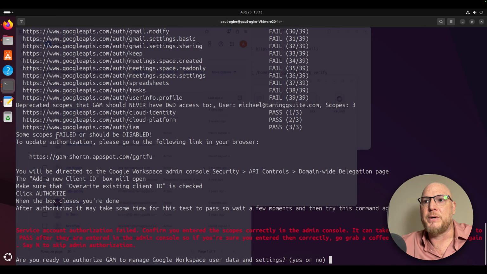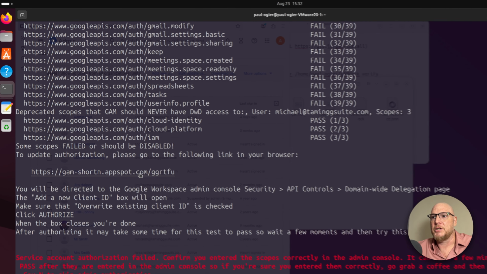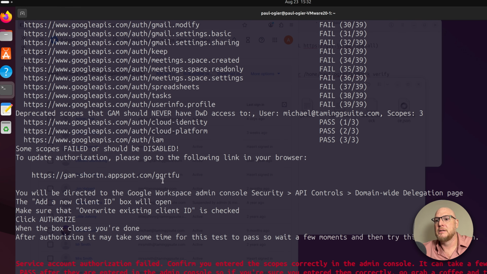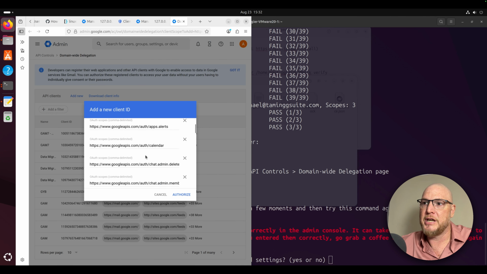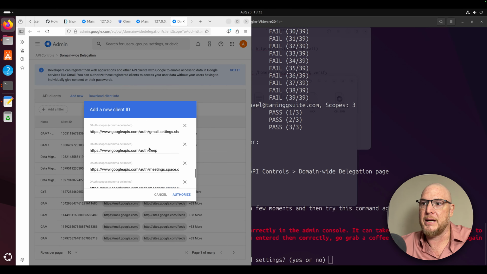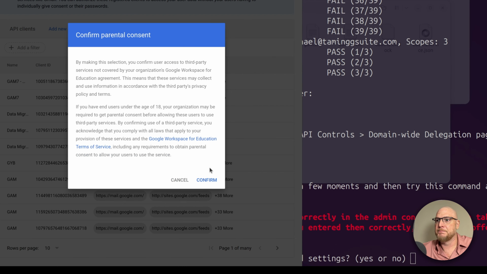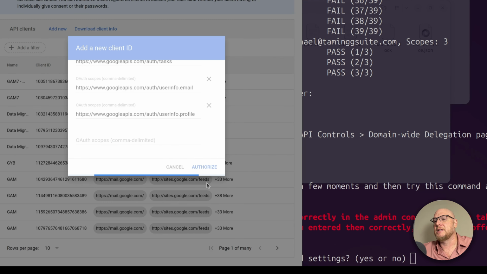Okay, it says that we now need to update this authorization. So we're going to do the scan. And we say open link. And it says this client's ID, which is the one that we've just set up, is going to have access to all of these API scopes. We're going to say authorize. Yes, we understand that there's people under 18.